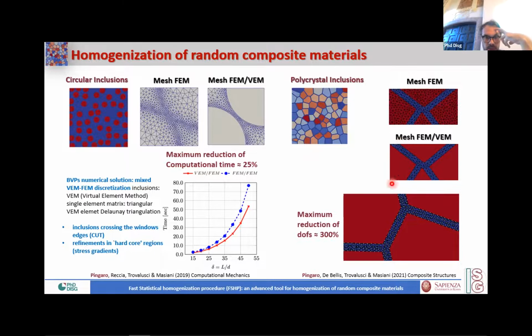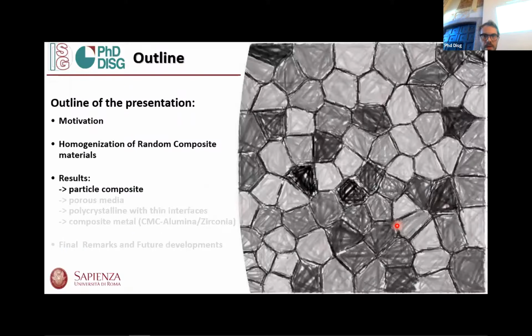Moreover, I want to underline that in the case of polycrystal material, with the interfaces, we largely use the opportunity to use Eigennodes.